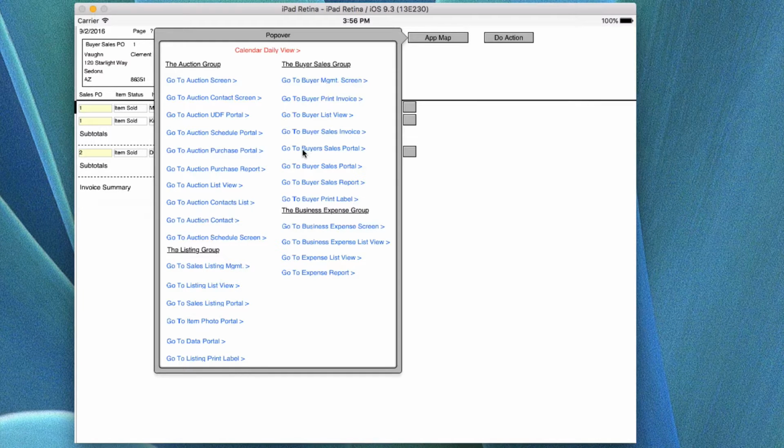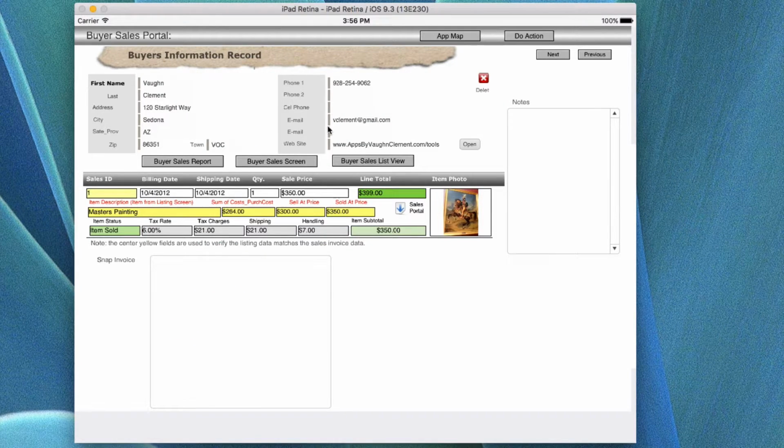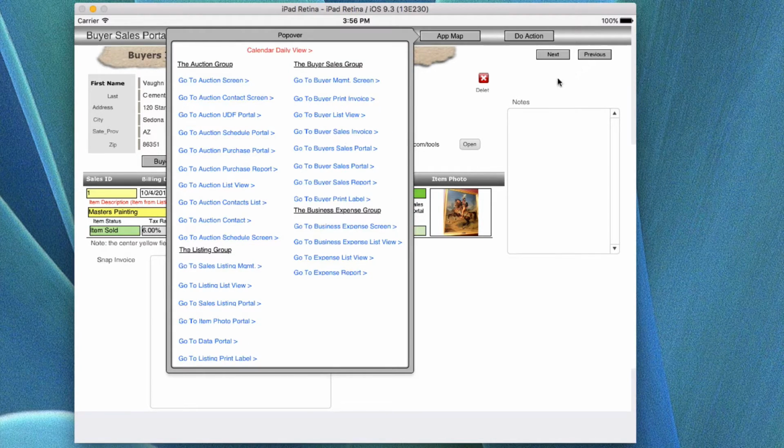Buyer's sales portal. This is the individual portal record with the information from the actual purchase. You can go to the buyer's sales report from here. You can go to the buyer's sales screen and the buyer's sales list view. These are what I call quick links. So if you just click on those, it's going to take you to those items and those screens. You can also do next and previous. In this case, I'm going to go to the sales portal. In this case, that's the buyer sales portal and buyer's portal. Okay, we're already in there, so we don't use those to go in there.